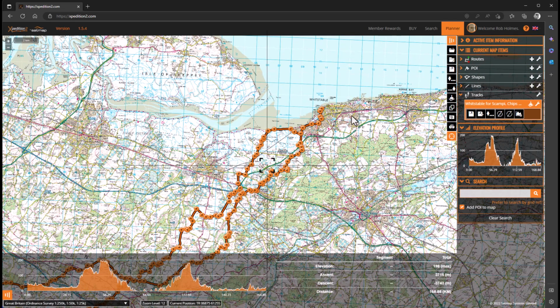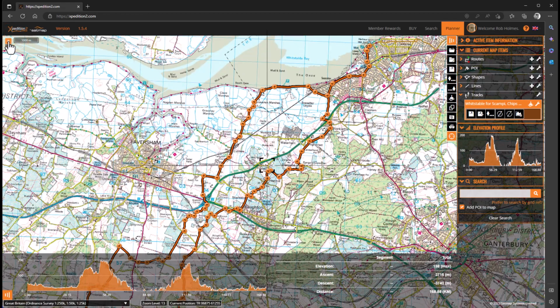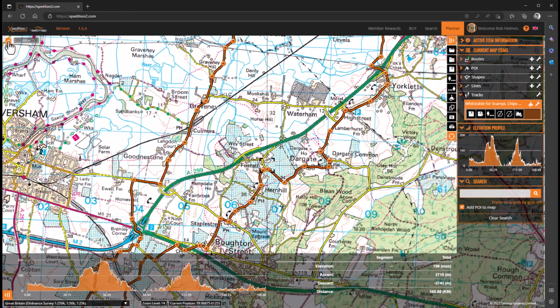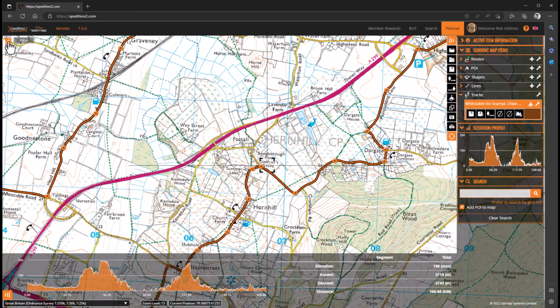And something that you'll have noticed as I was panning around there is that the map has changed a bit. It's all on OS. But in this particular map layer, Expedition 2 is clever enough to decide which particular mapping type you need depending on the zoom level. So it's 1 to 250,000, 50,000 or 25,000. So if I zoom in a bit, you'll see it changes. If I go in further, it changes again. And again.